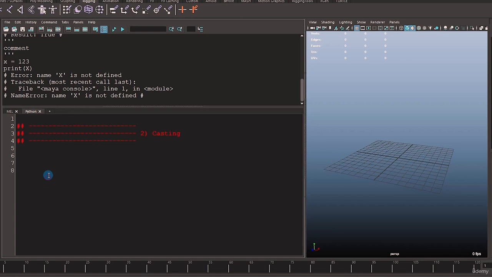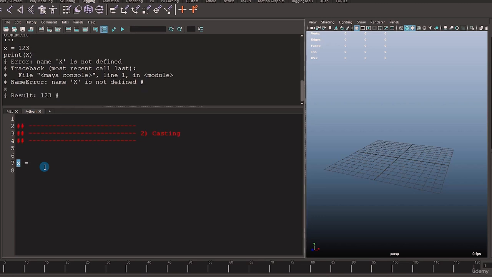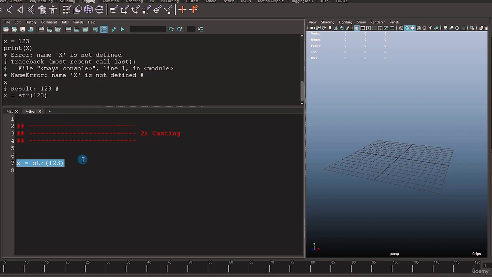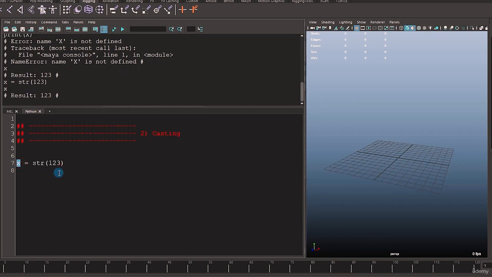So actually we already have X, don't we? But X being 1, 2, 3 is not going to be the same if we encapsulate it with a string. So this is a little Python built-in function that creates a string. We are assigning it, and we're telling it to be explicitly a string. So now, when we print X, you'll see the result is printed out here.